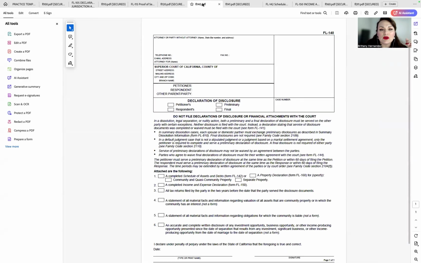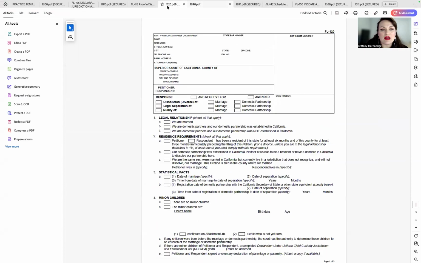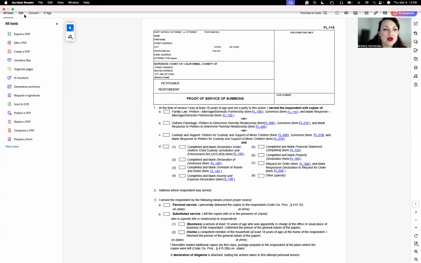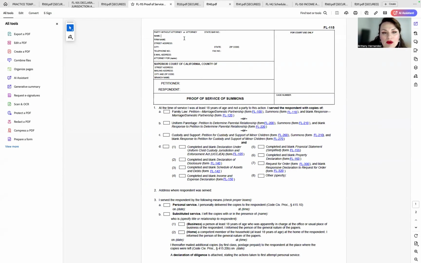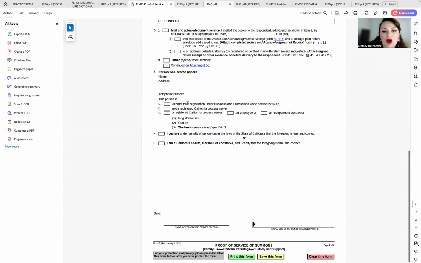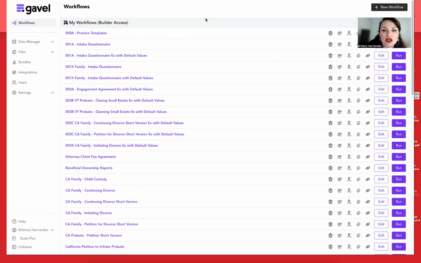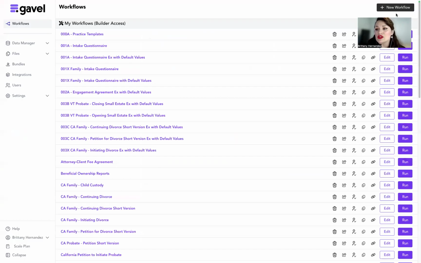So you can kind of see throughout all of these different documents that you have to fill out that all of this information repeats over and over again. So instead of manually going through and typing in our name every single time through all of these different documents, what we can do instead is use a Gavel workflow to complete this information. So I'm going to show you a short version of this.